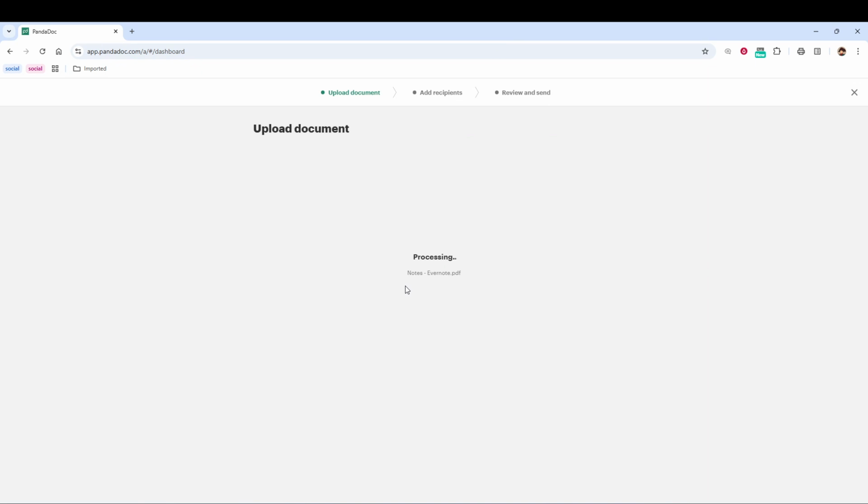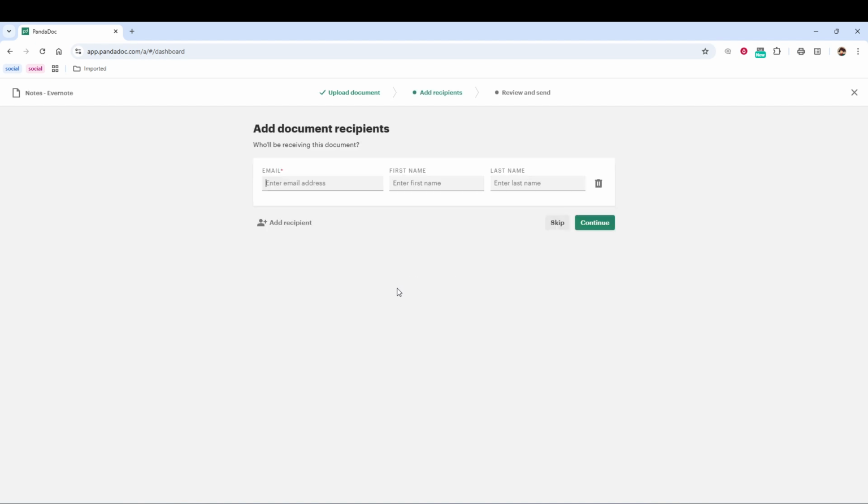Now it's time to add your recipients. Look for the section that says Add Recipients. Here you'll enter the email address of the person or people who need to sign the contract. Make sure you type their email carefully, because this is where Pandadoc will send the signing link. If you have multiple signers, you can add them one by one. When you're done adding recipients, click Continue to move on.